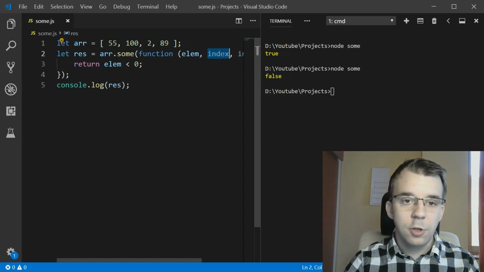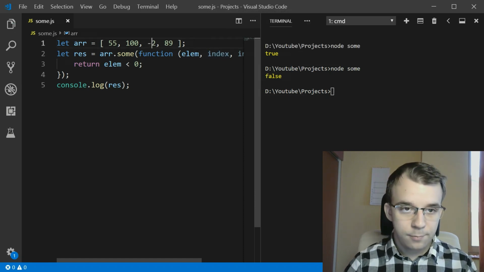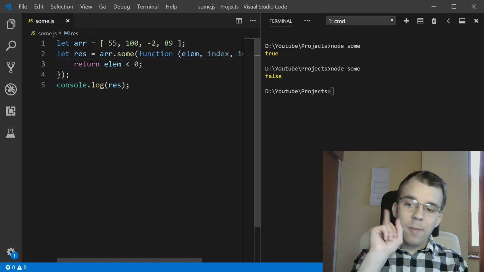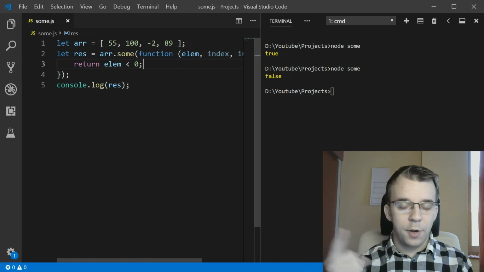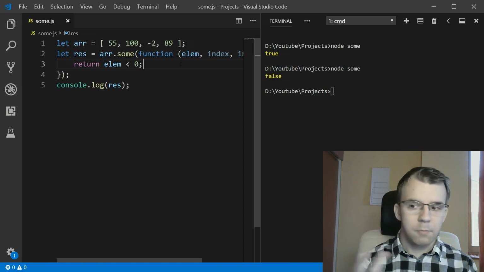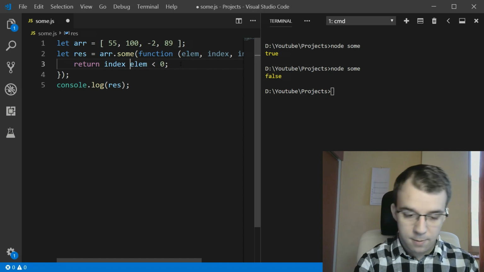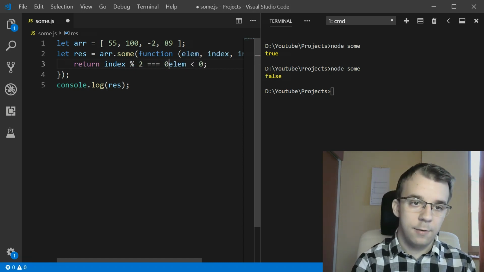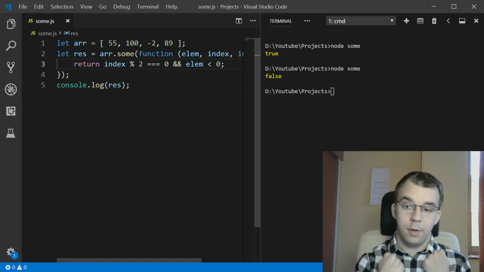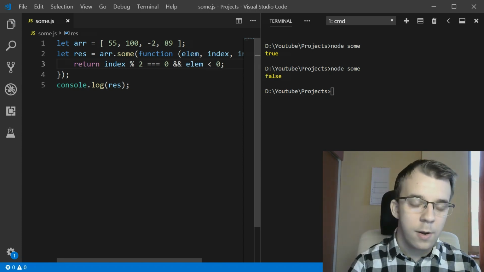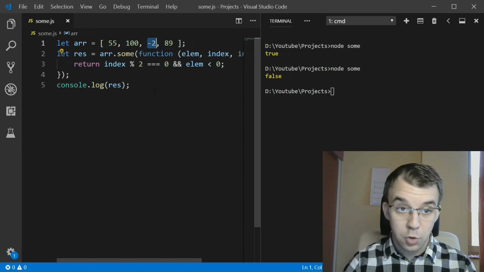So I can specify here, okay, I want to check if there are some elements that are not only less than 0, but also on, let's say, an even index. How do we check that? Well, we can say just if index % 2 is 0 and our element is less than 0, then return true. So now, since my -2 is actually on index 2, we should still get true.